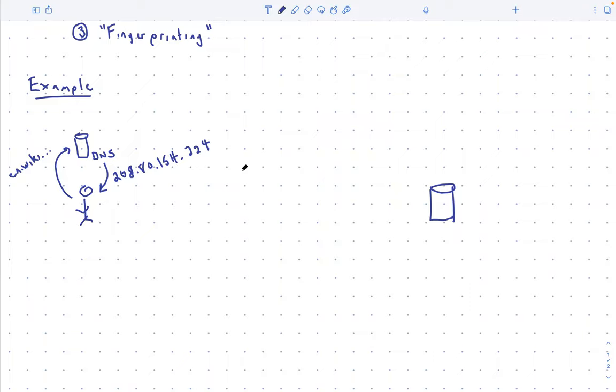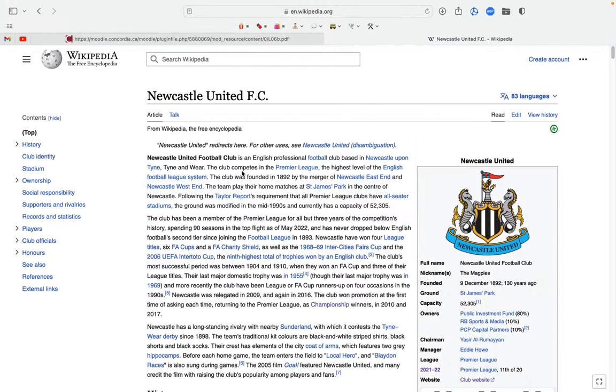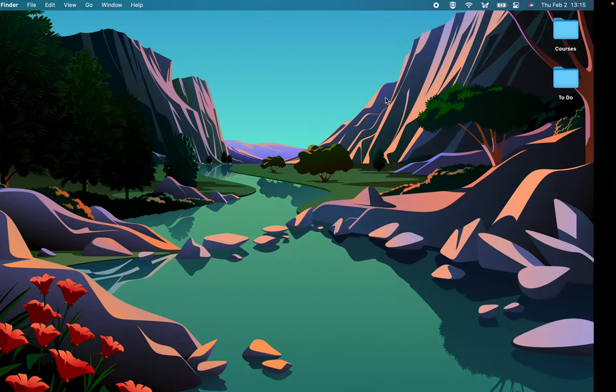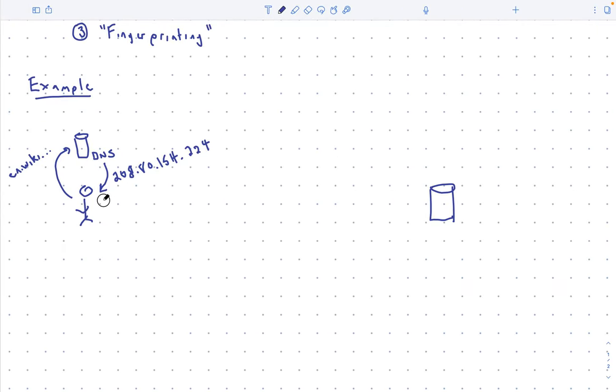Okay, so the first thing I want to do is I want to get the website. So I'm going to assume that I already know, say, the URL of where I'm going. Maybe I found it from Google or something like that. Okay, so what I want to do is get basically /wiki/newcastleunited.fc. The request I send is called a get request, and then it basically has the path to what I want. I forget already what it was, but it's something like this. I'll just try and keep it short.